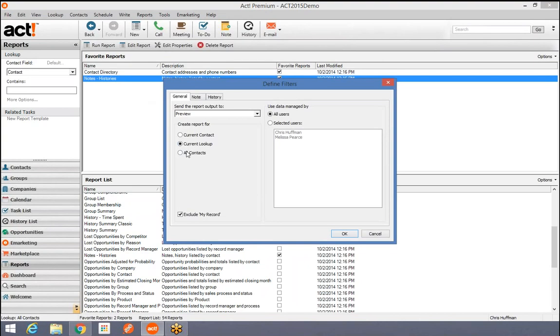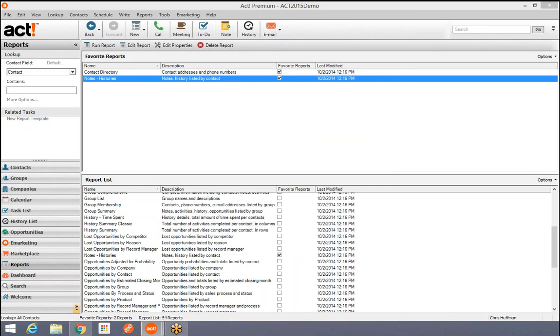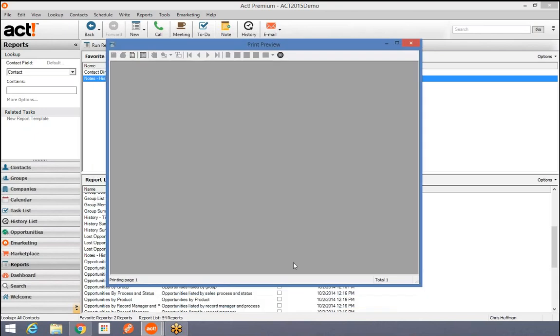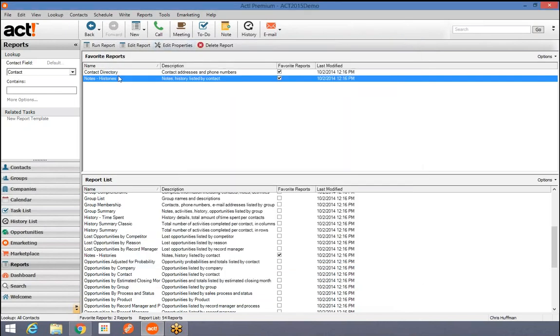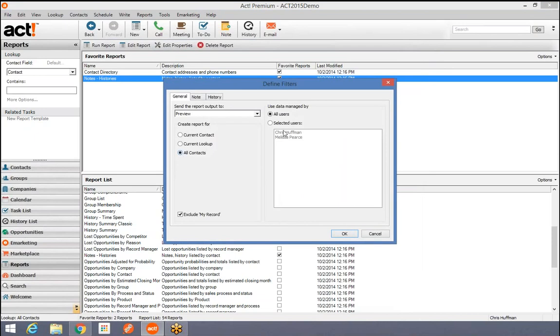Oh, current lookup. Well, I don't know what my current lookup is. Let me go to all contacts. That was my mistake. Anyway, this little filter conditions, which are your report parameters, it still did it. What's going on here? All contacts, all users, all users.